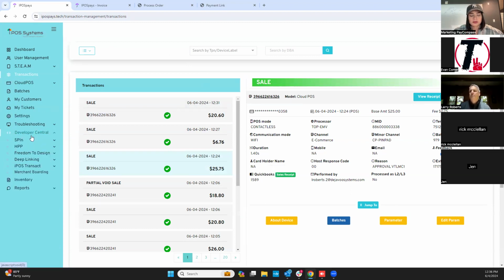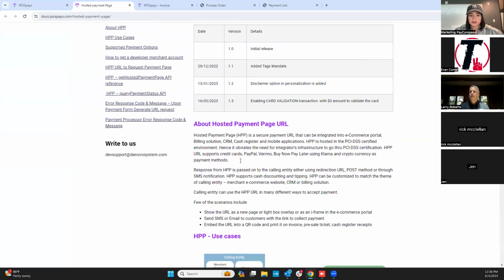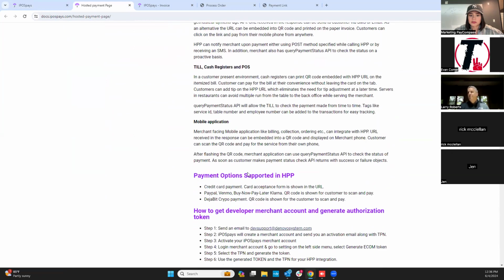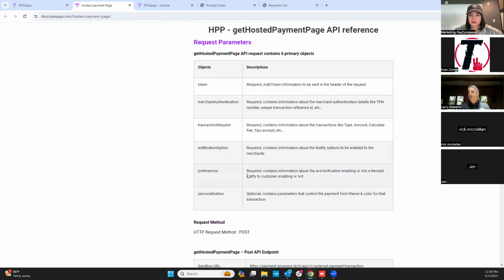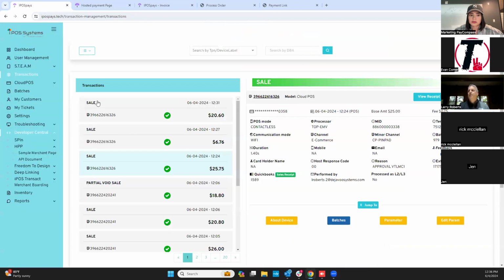In Developer Central, again, if they want to do the hosted payment page, they can click on here and their developers can have all the information they're going to need to code their own page. It's about 70 pages that I'm not going to go through because I'm not a tech guy, but anyway, it's all there for them.